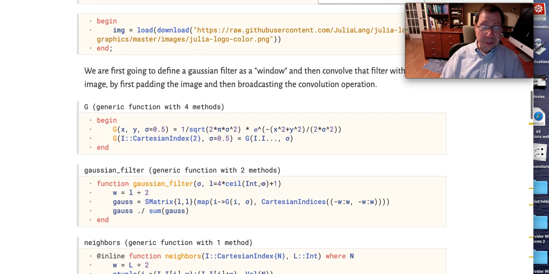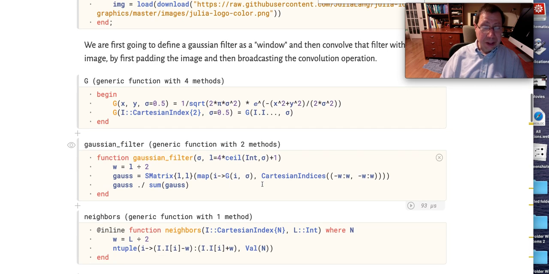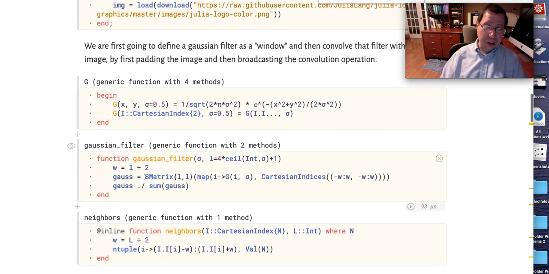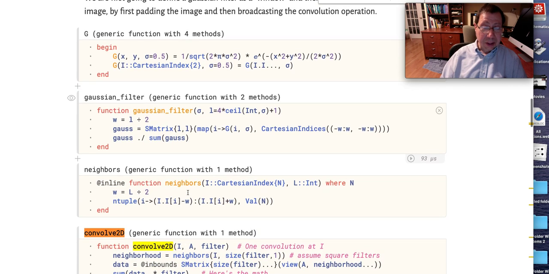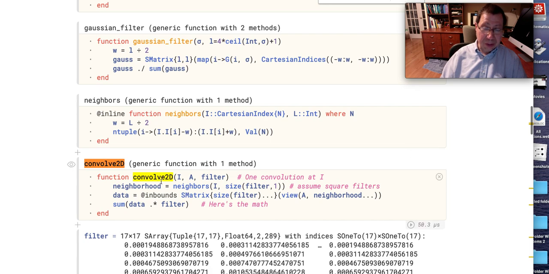Okay, and then we're going to compute the Gaussian filter, and here you can see we're going to use an S matrix, which is a static matrix. This is a performance hack. I don't think I need to go into this too much, but this will calculate the Gaussian filter in the normalized way. Here also we've got some neighbors, but let me go down to the Convolve2D just to take a look at it. Basically, we get the neighborhood of every point, and we're going to compute this static matrix.